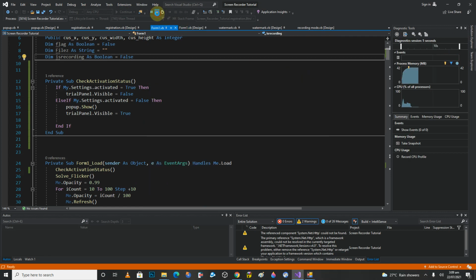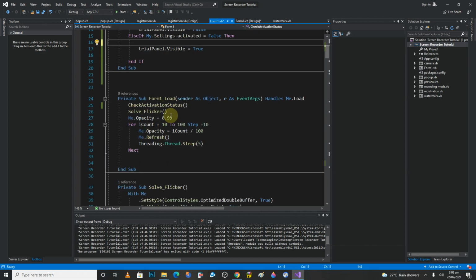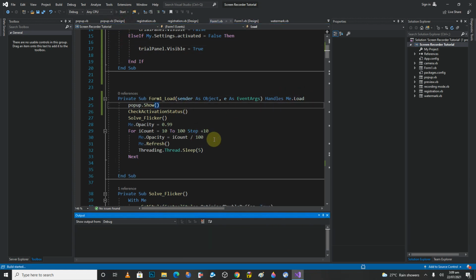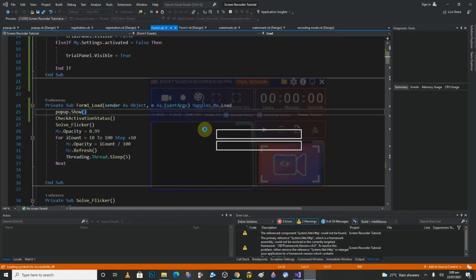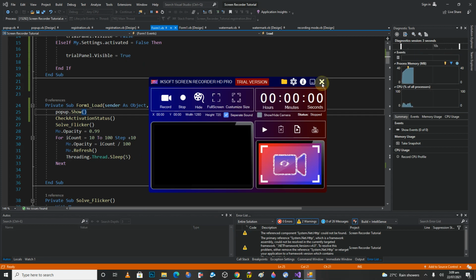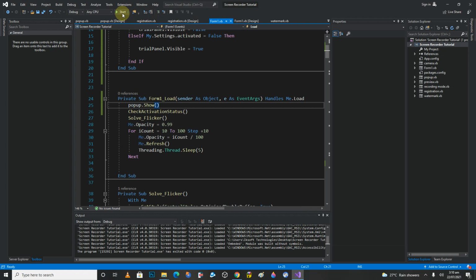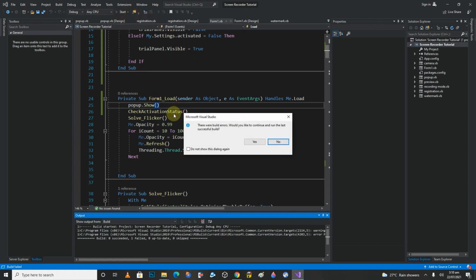This is indeed awesome. Pop up the show. Let's test it out here, and let's see from the form load event. Okay, so I think this thing is not working. Why? Okay, let's clean up our build solution. Then let's try it once again and let's see.